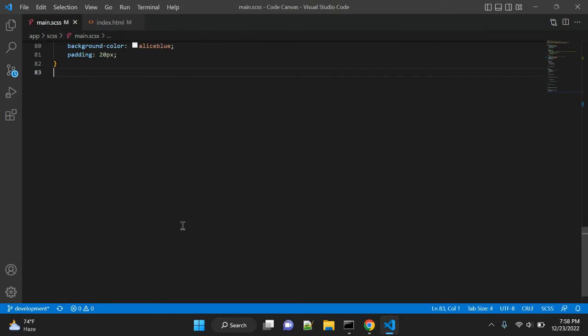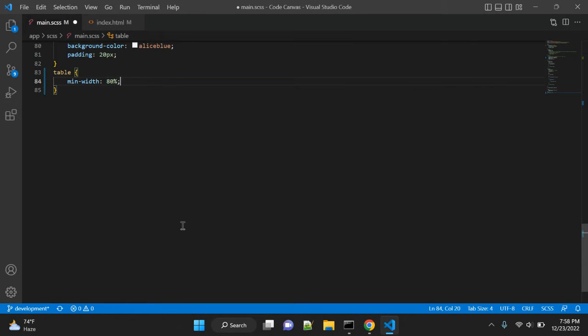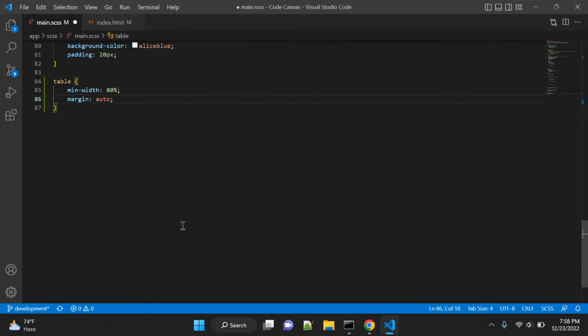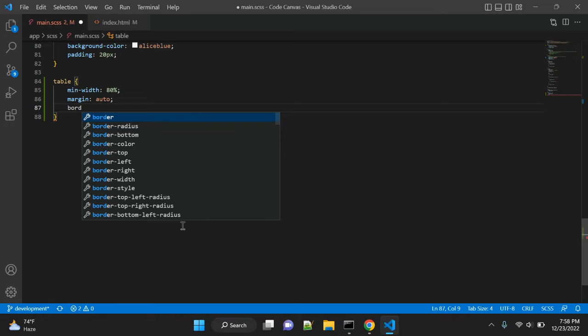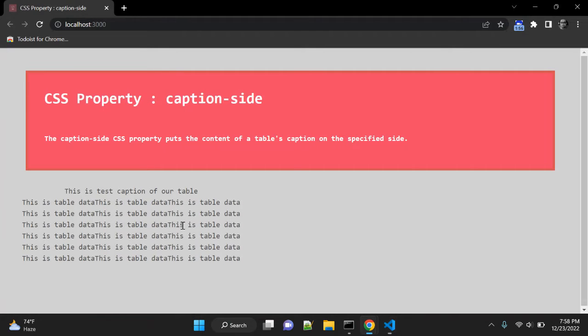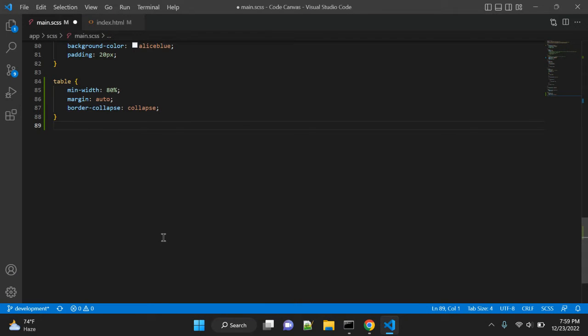All right, let's add some CSS to that. First of all, we will select table. We will add min-width, let's say 80%. Margin, let's keep it auto, so it will be aligned center. And with that we can add border-collapse, that is another property, and the value will be collapse. So let's see how our table looks. So this is our table. Now it is centered.